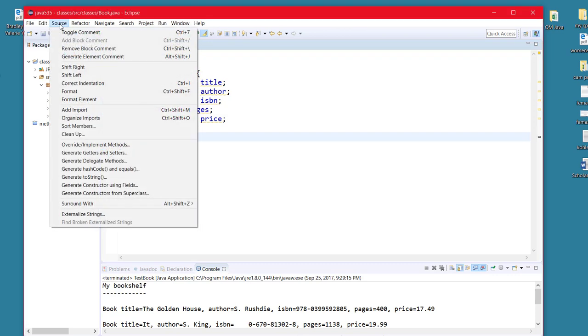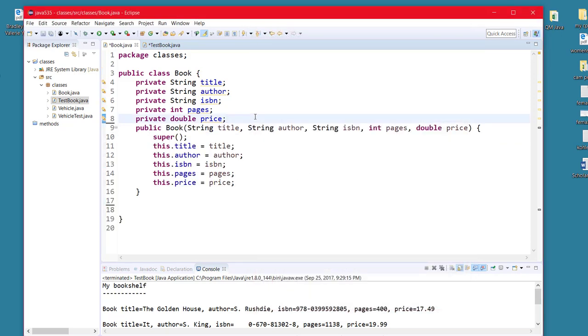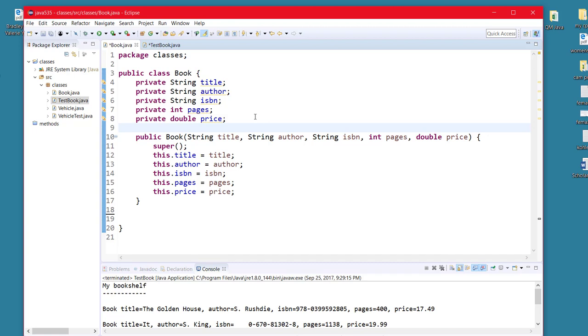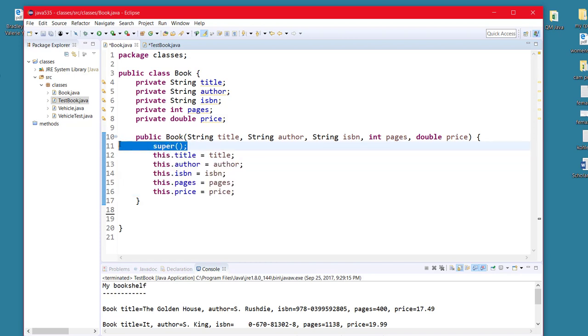I hit Source on the menu and select Generate Constructor Using Fields. In the dialog box that pops up, leave all of these boxes checked off and hit OK. And there's your constructor. This is the so-called parameterized constructor, which, as you can see, has parameters for each and every one of our fields in a Book object, and it will set each of the fields in that Book object. It also contains a call to super.